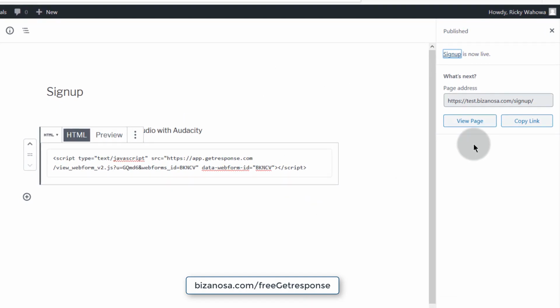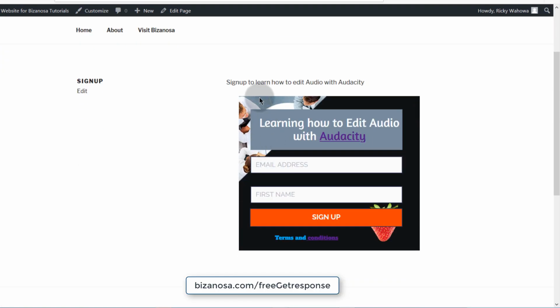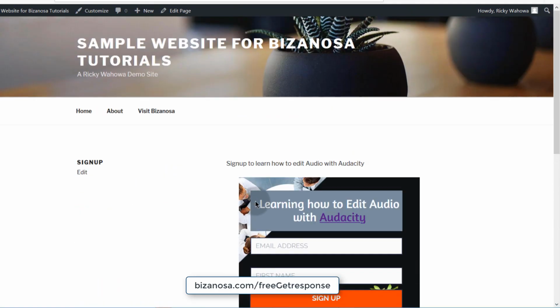Okay, so once the page is published, let's click here to view the page. And you'll see that there's your page. So this is how the pages are on this theme, but for your theme maybe they're different. So let's say that you want to add it on a post that already exists.